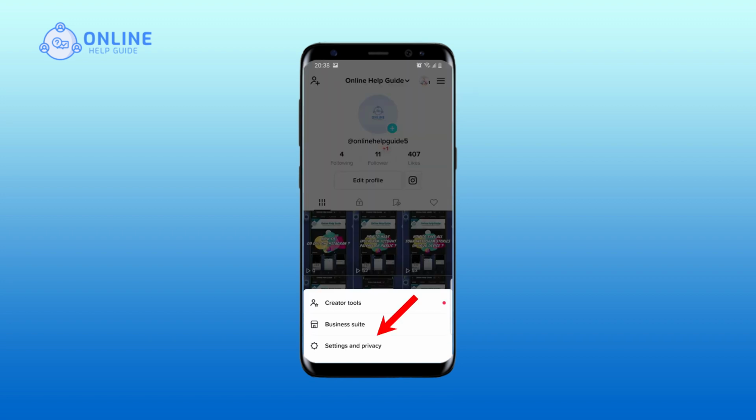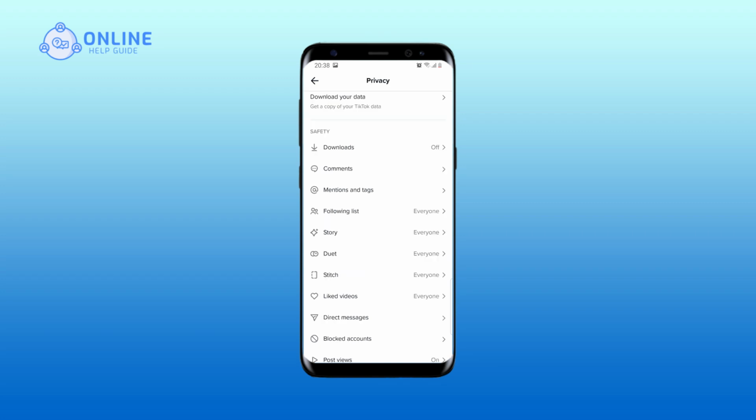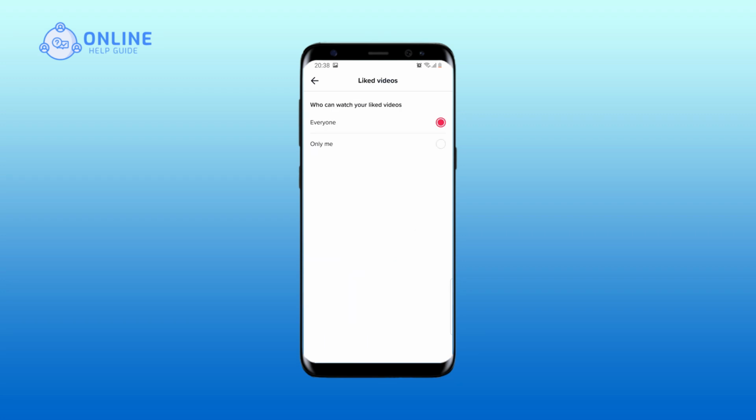Tap on Settings and Privacy. Select the Privacy option. Scroll down and you will find the Liked Videos option under the Safety section. Tap on it. Now click on Only Me to hide your liked videos. And you will hide liked videos on TikTok.